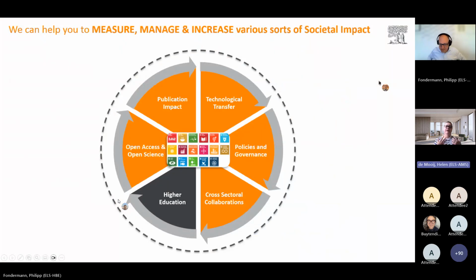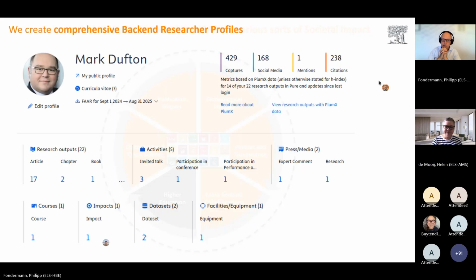So here's the wheel. Philipp already took you through this, so I won't dive into too much. But focusing on higher education, we can help you measure, manage, and increase various sorts of societal impact. So what you're seeing here is a researcher profile. The researcher in question is Mr. Mark Dufton, and you can see on the screen not only how much activity he's done.